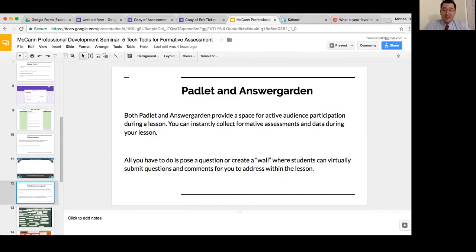They provide a digital wall where students can participate with your lesson. You can use this to pose a question in the middle of your lesson. If you have a quick question and want to see if students know the answer to it, you can have the Padlet or the Answer Garden open in the background on your board, and students can respond.